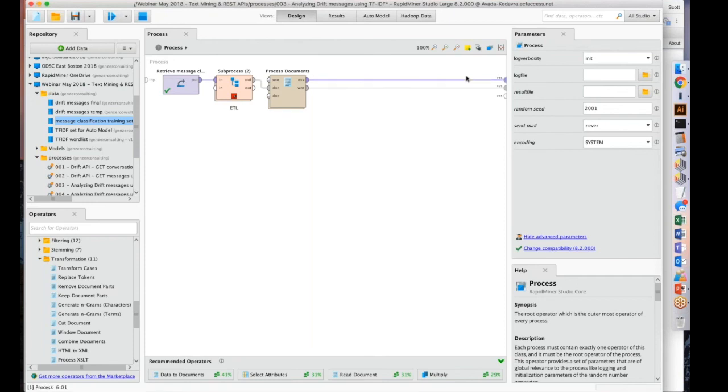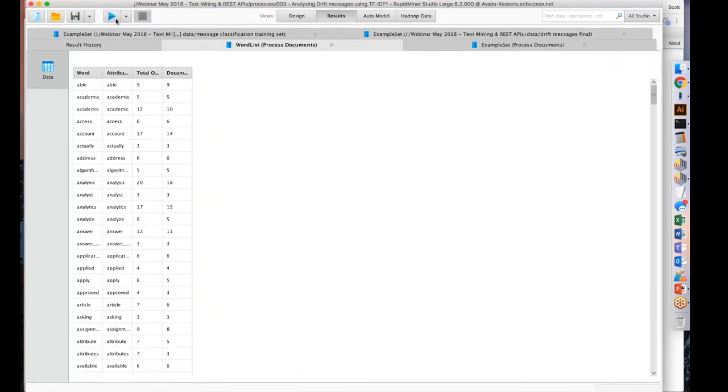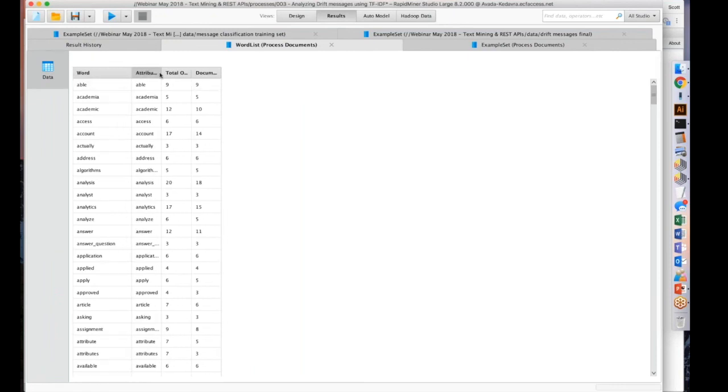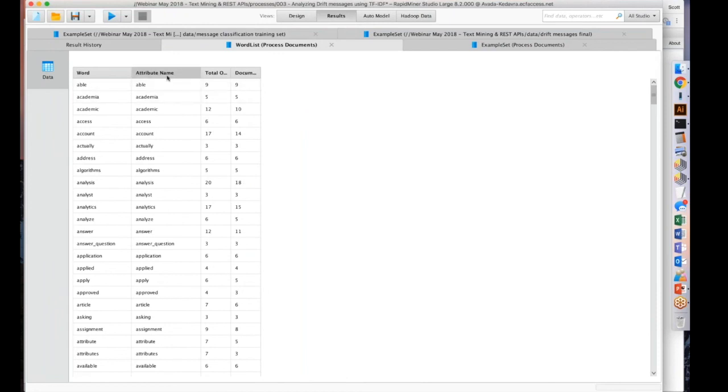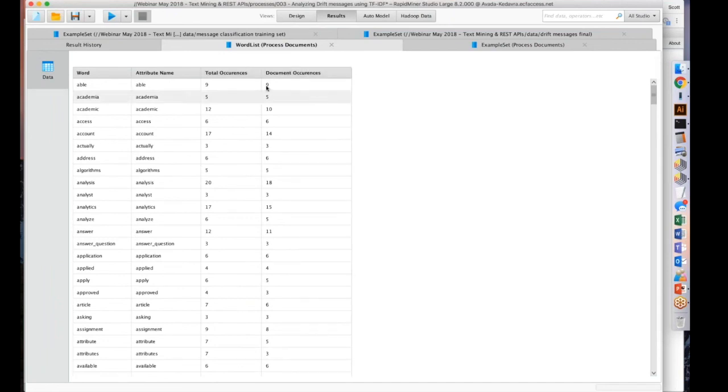I'm going to port both the example set and the word list out and show you the result. And there it is. So the first thing I want to show you is the word list. You can see here the word list and the attribute name. You'll see these are exactly the same. And then what's actually quite important is the total number of occurrences and the document occurrences. These are usually very similar. You'll notice that total occurrences are greater than or equal to document occurrences because this means, for example, in this document, there were probably 2 documents that had the word analysis twice.